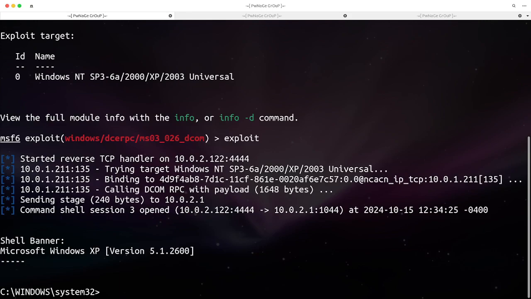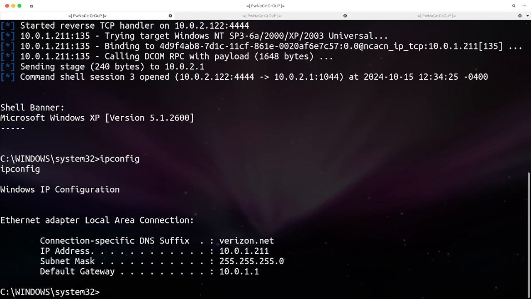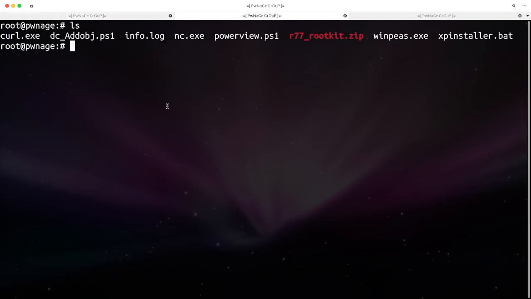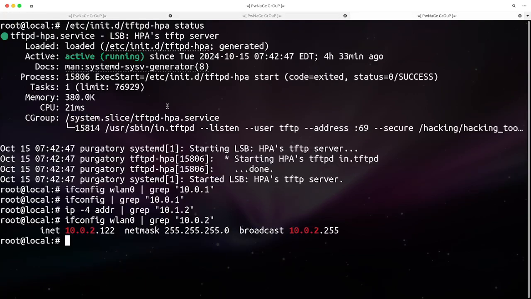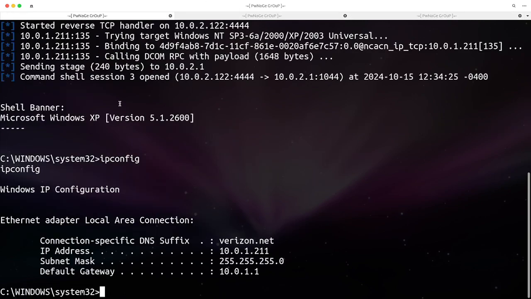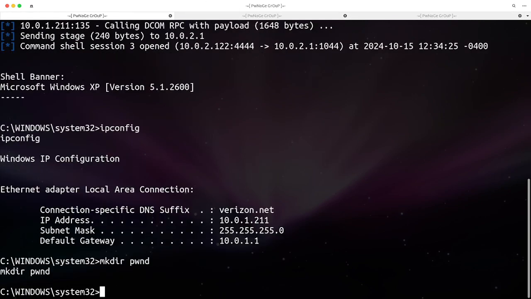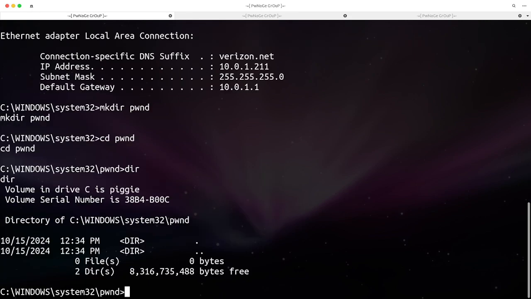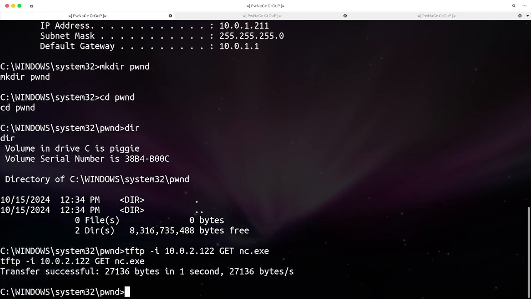And then once we get the reverse shell, we're going to validate that we are on the box. And we see it's 2.11 and the 1 subnet. And we see we got tools here, and we know that we have TFTP running. So we're going to create a directory. And then you see there's nothing in the directory. And what we're going to end up doing is running TFTP -i, the host, and then we're going to do get, and then we'll say netcat.exe, and you see that it transfers.